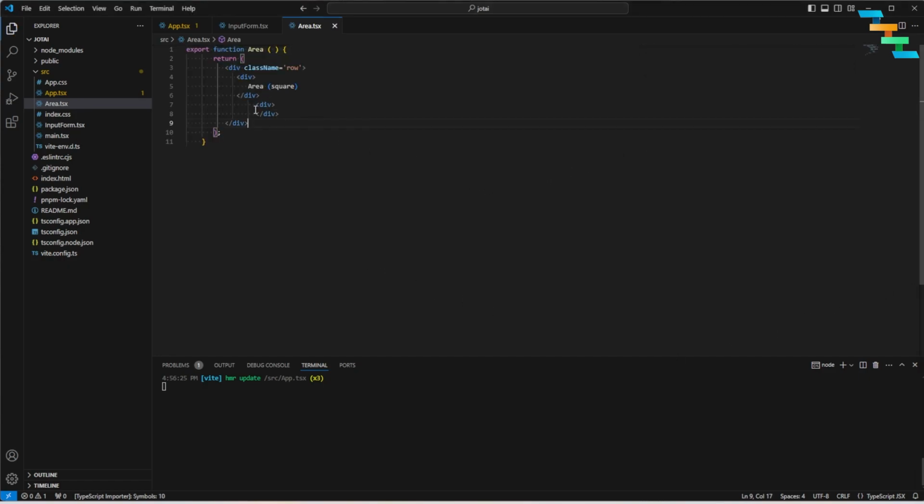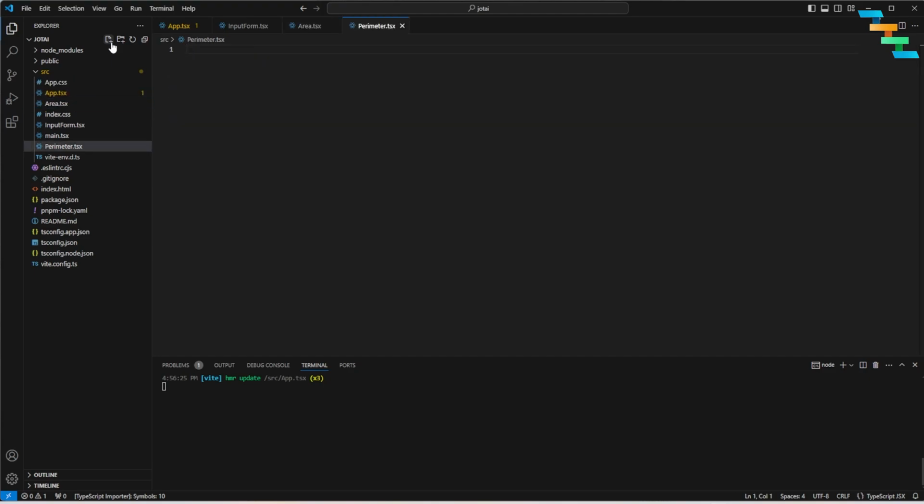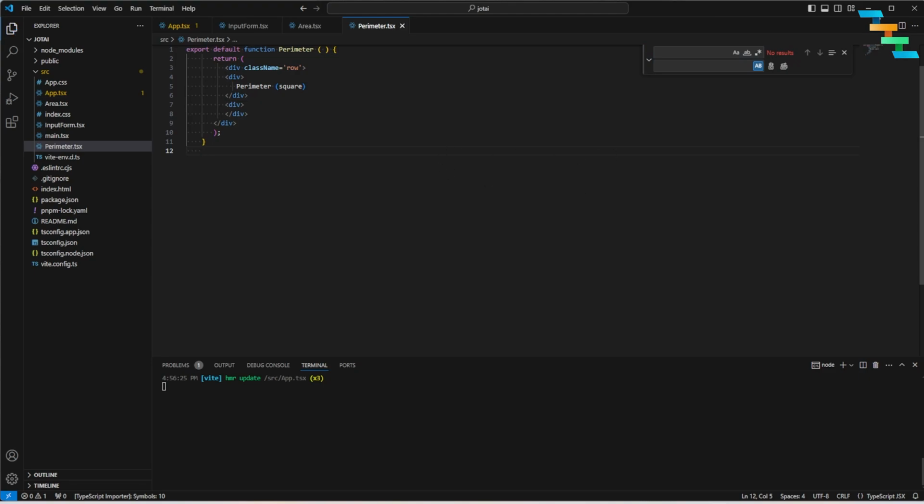Here you have area. This is pretty simple. You have the area, and then you have another field where we will be getting the value from the input form, and then we will be putting it here. Create another component, and I will name this as perimeter.tsx, and this is also pretty much the same.